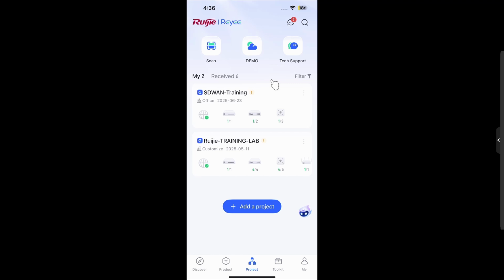So today our topic is how to manage devices on our Ruijie Cloud application. This is our main application interface. If you see, there is a main logo and there are multiple options. The first one is scan, the second one is demo, and the third one is technical support.